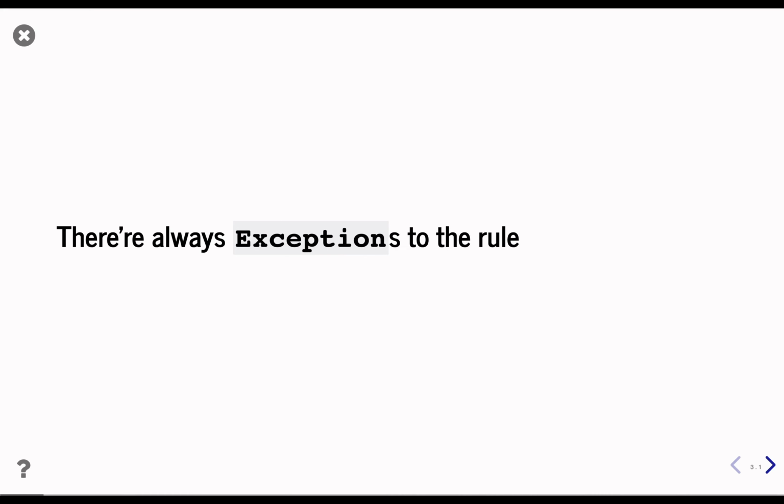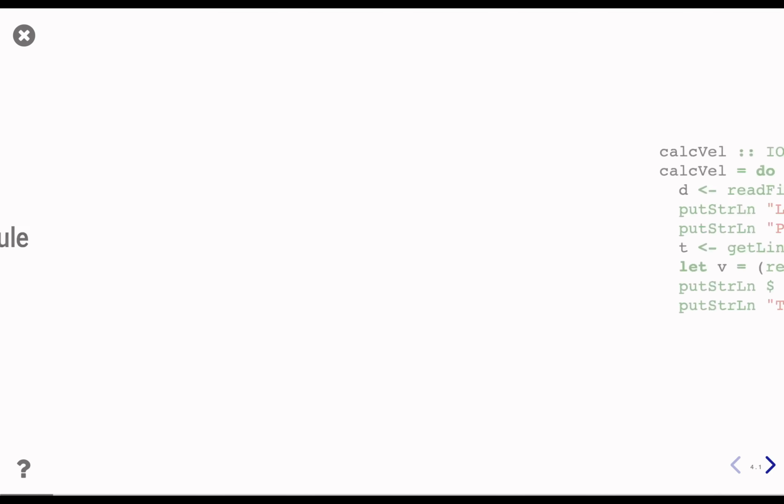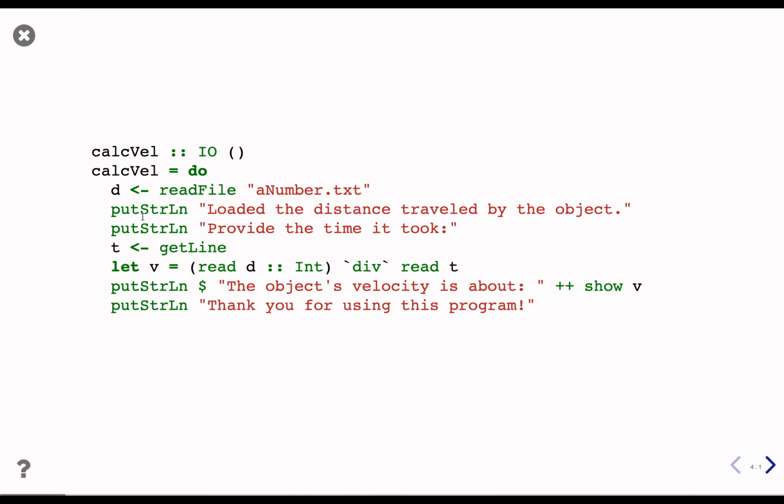Let's write a simple program to calculate the velocity of an object based on a number written in a file and the input of a person. For example, this one. In this program, we read a file, the distance traveled by an object, and then ask the user to provide a number, the time it took, using I/O actions. Then, once we get both values, we use the read function to parse them into Int values and apply the div function to get the velocity of an object.